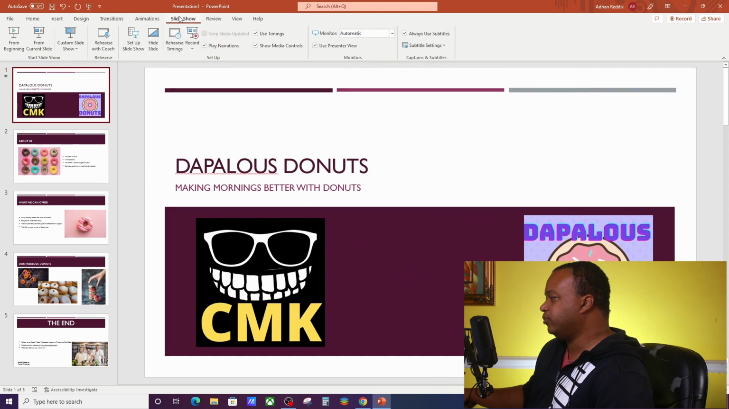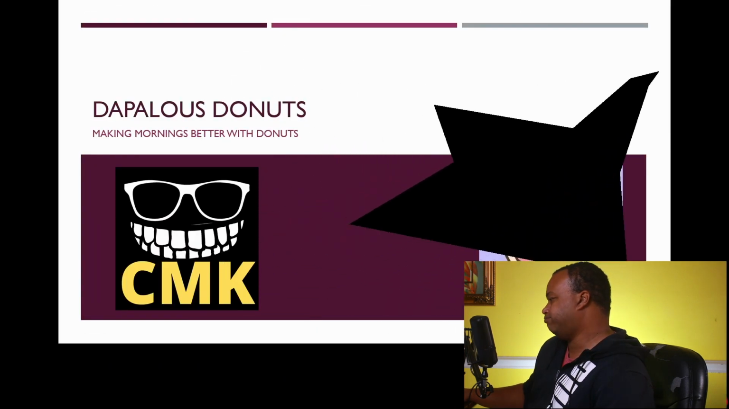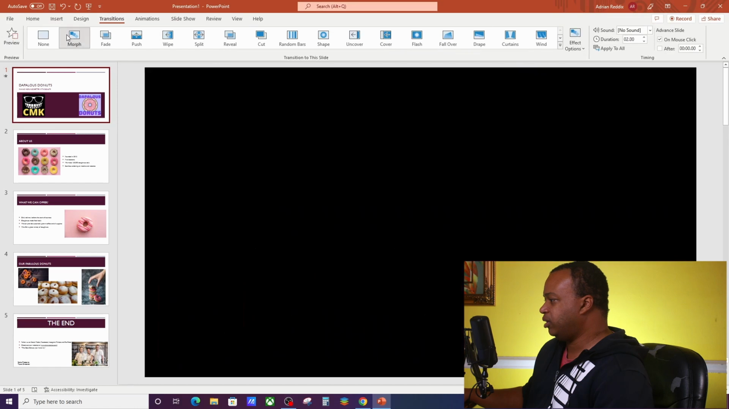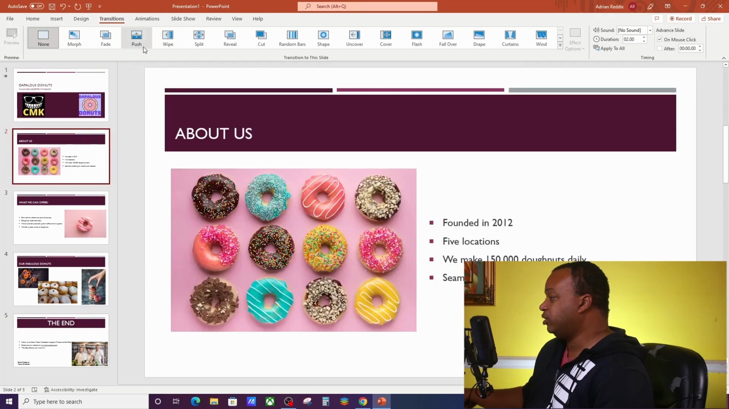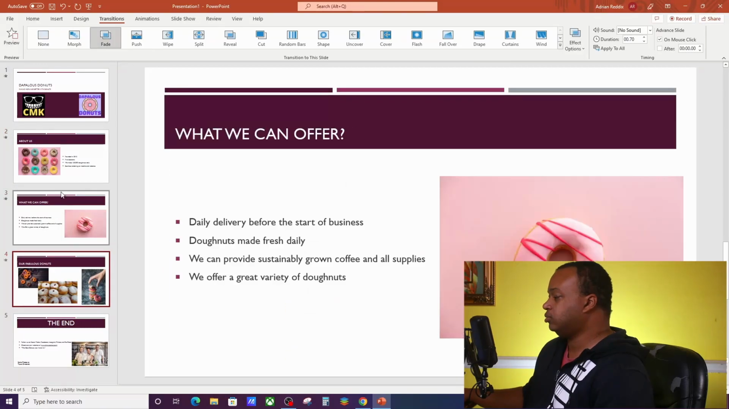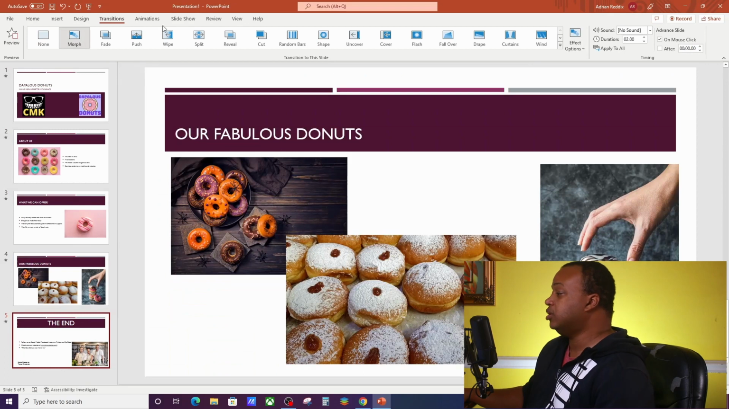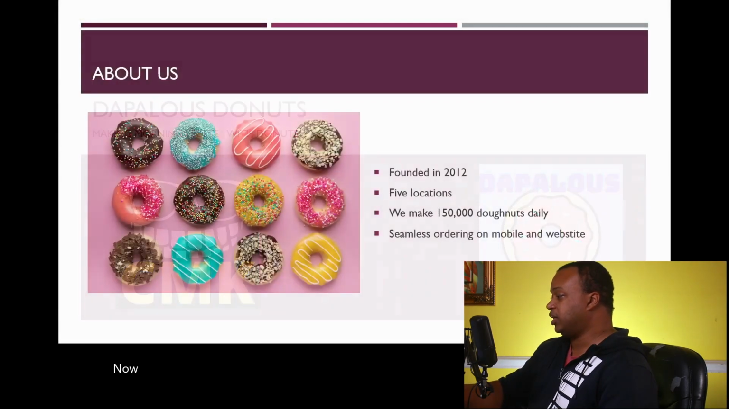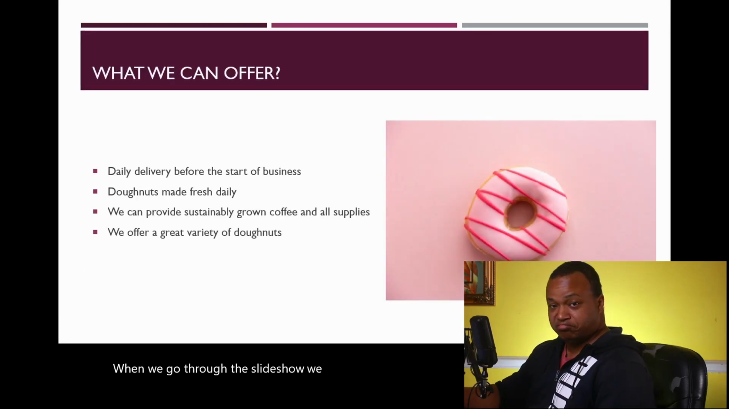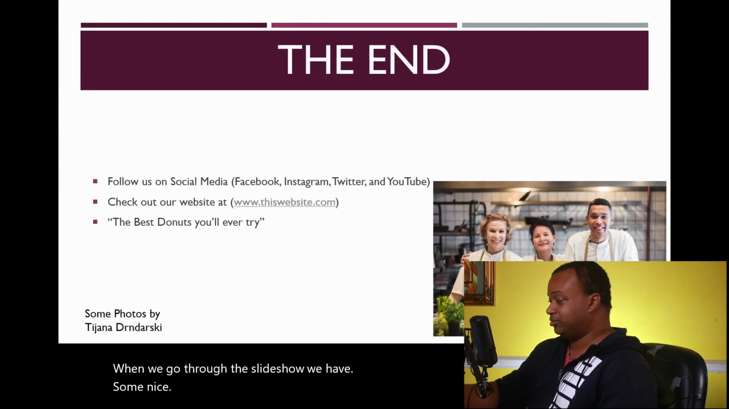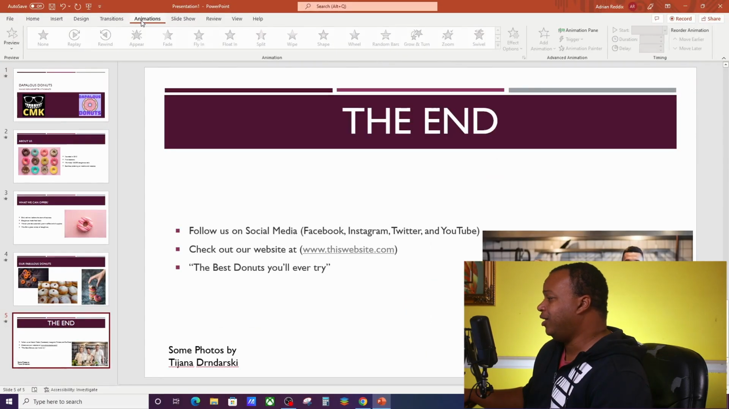So if I go to slideshow and origami. But we don't want origami. We want to keep it simple. So we're going to do a morph. And for each one of them, we can have just a simple one. Nothing too fancy, right? So if we go back to slideshow, now when we go through the slideshow, we have some nice transitions. It's pretty good.